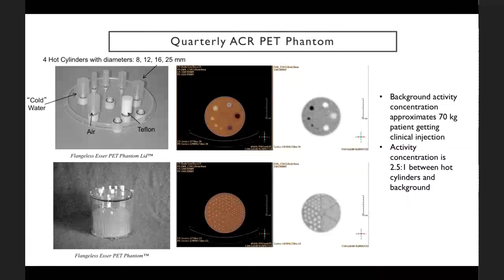And on a quarterly basis, we do this ACR PET Phantom. This is a larger version of the one that I showed you before, so it's 20 centimeters across. It has these fillable cylinders with sizes that are listed up here. And then we also have a cylinder with no activity. It has water but nothing in it. It has air, and it has Teflon, which is supposed to be a bone analog, so that you can test not only your contrast recovery for different sizes, but also the accuracy of your attenuation and scatter correction.